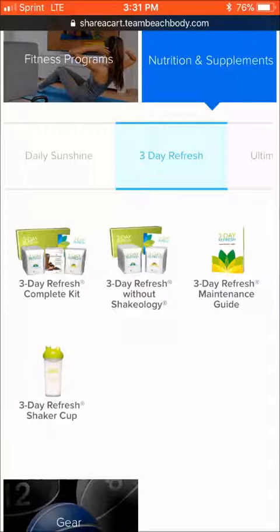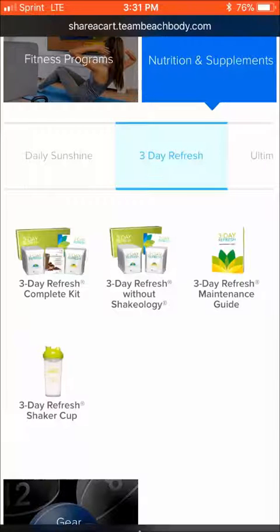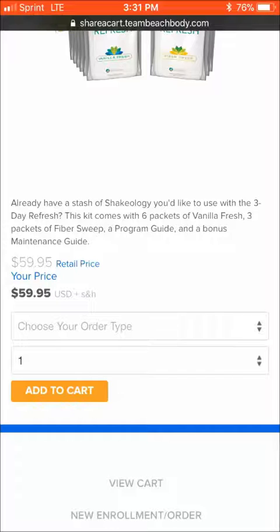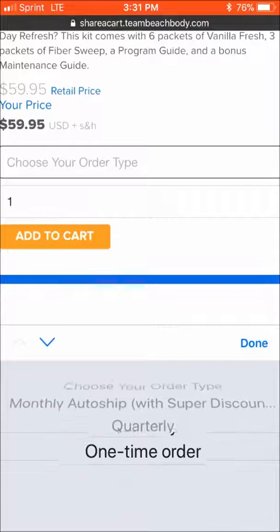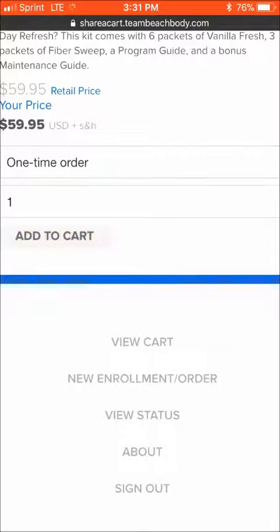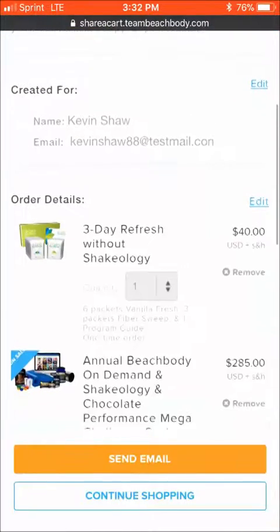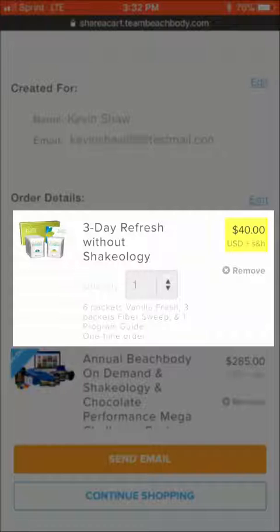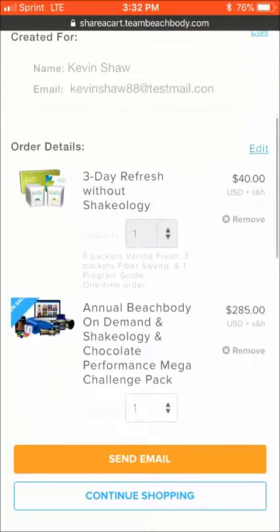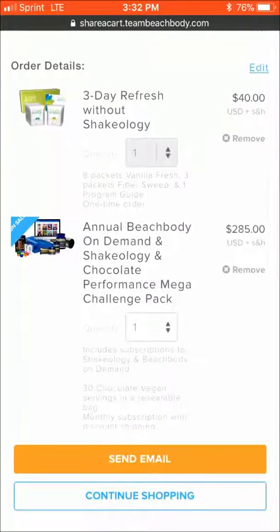Now, as you know, whenever someone adds a 3-day refresh without Shakeology to a challenge pack order, it actually gives them a discounted price. So as I add that to that order, again, it's the same interface as before. I'm going to make this a one-time order for Kevin. I'm going to click add to cart. And you will see that when it drops it in his cart right over here, it reflects that discounted price. It's no longer $59.95, it's $40, that price discount that he gets by adding that to his challenge pack order.